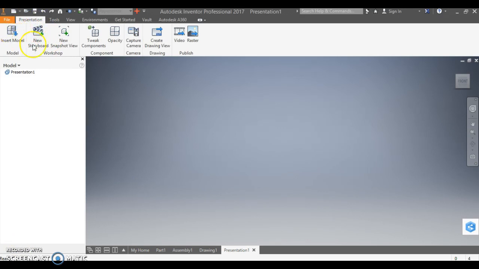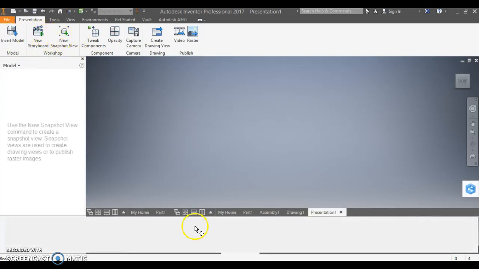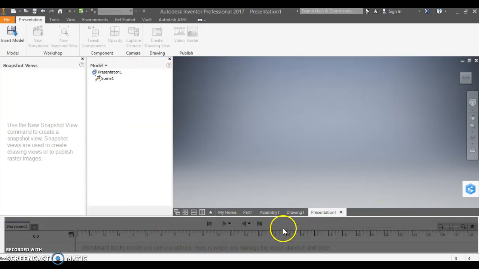Similar to the other ones, you have a menu of options at the top. You can insert a model. You can take pictures. You'll notice down at the bottom that you have a timeline that you can run. So you can actually create short little videos of your object working or in motion.